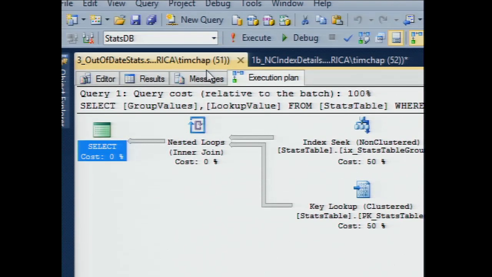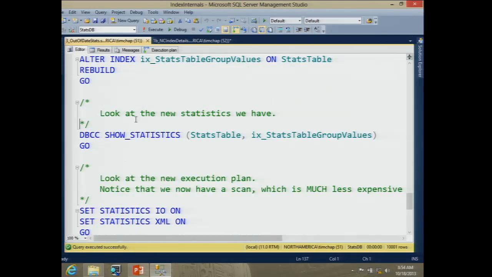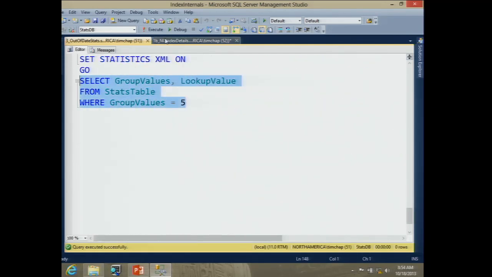Now, I haven't talked about statistics IO yet, but if I run that same query again and I set statistics IO on, what this is going to show me is the number of pages that are touched in the buffer pool to run a specific query. In a lot of cases, that's going to be your best option for determining, when you're tuning queries, whether you're making headway or not. So what I'm going to do is come down here and run this same query again.